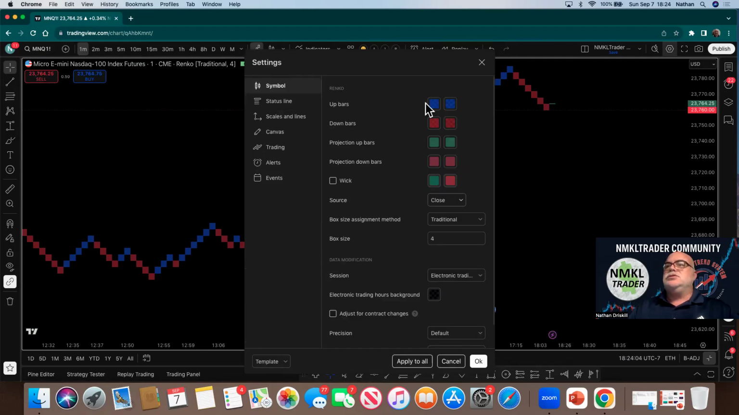Now, you remember, you see that this is a little bit different. And we uncheck wicks. So what I want to do is make sure that my box size assignment, because I'm using Renkos, now this shows up and it's an option. We're under the symbol. So I'm going to select traditional for NQ. Now you got a couple of other potentials here, ATR and percentage LTP. I use traditional and I use a brick size of 4.